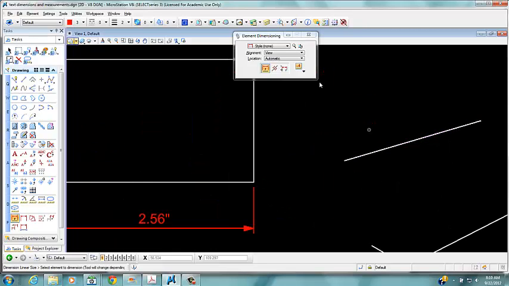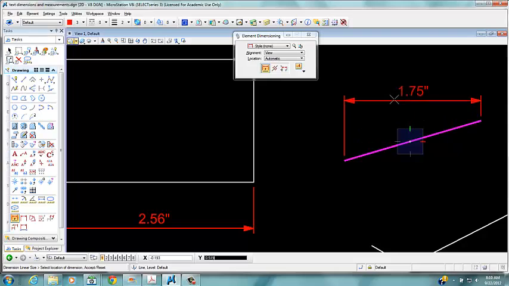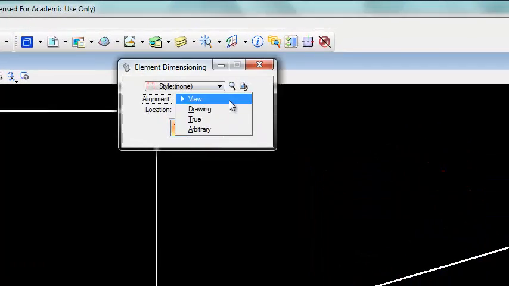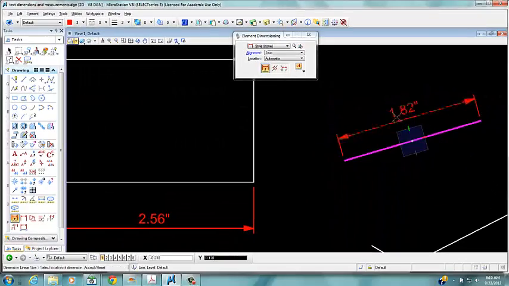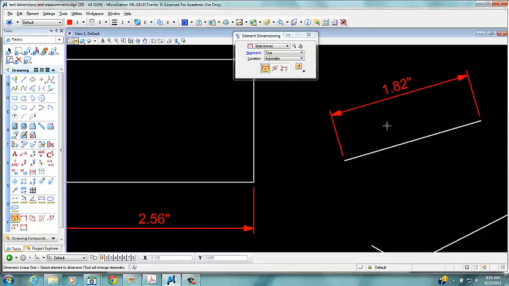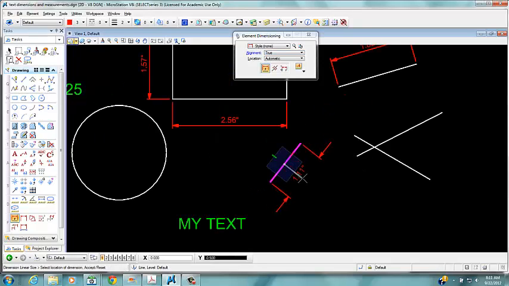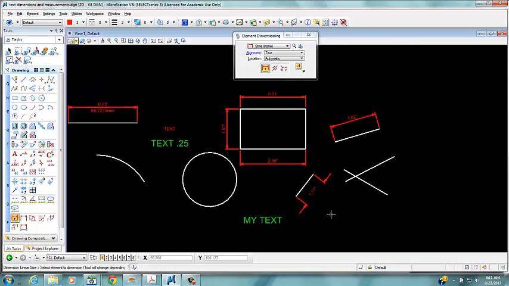Also, if I had this angle line, you'll notice if I want to measure that, it says 1.75, but it's straight up and down. It's not giving me a true length. If I actually change this to true, it will measure it at the angle. So you can change the alignment of your dimensions here by either true, drawing, or view. Normally it just stays on view. Same over here. If I want to measure the length of that line, change it to true, and I can measure the distance in this direction.